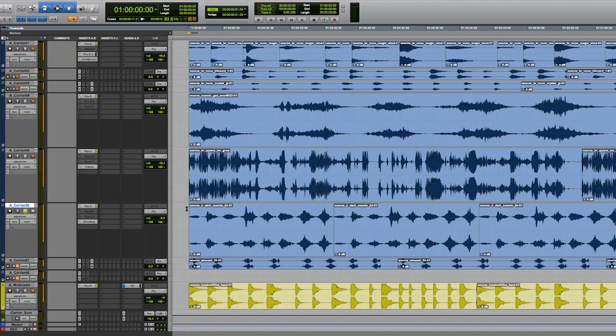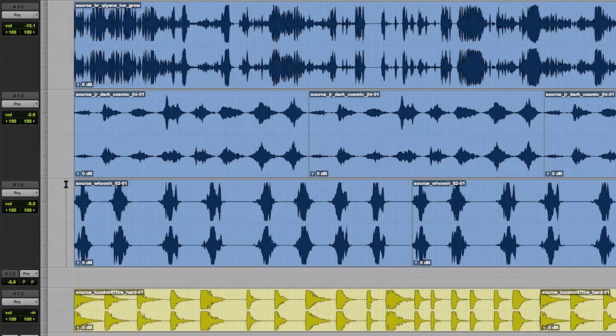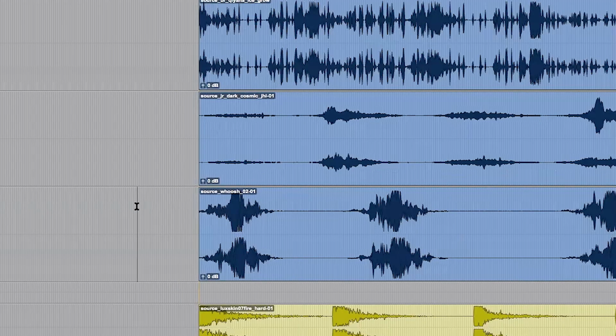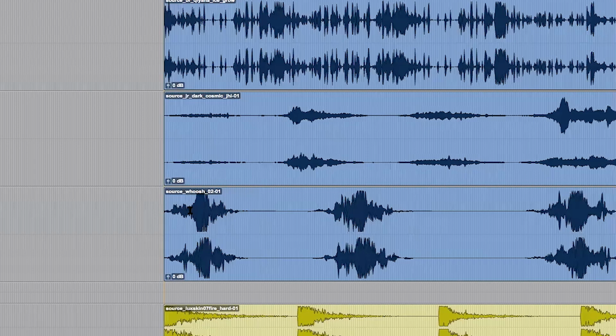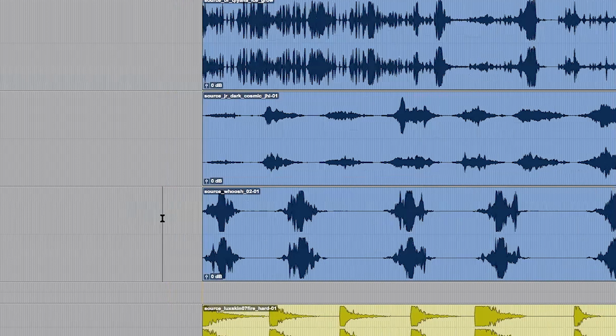We got some dark cosmic gin. Sounds like some reverse crystal layers. Cool. And then we'll get our final layer in here. This is just a motion-based whoosh layer. I like adding these type of things to a lot of my building blocks. I always like introducing both dynamic motion and frequency motion to make sound effects more interesting.